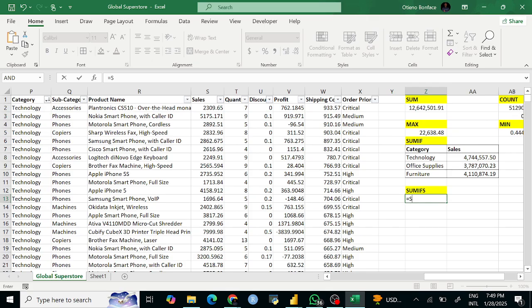So we could say equals SUMIFS. Here we have multiple conditions. Press tab. Now, the difference between SUMIF and SUMIFS, apart from the number of conditions, is that with SUMIF, the sum range was at the end, but now with SUMIFS, we start with the sum range first. I hope you notice the difference.